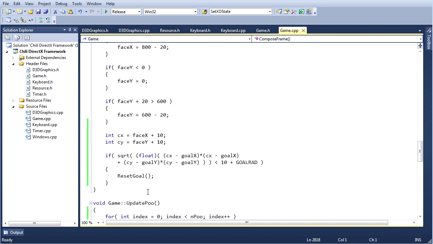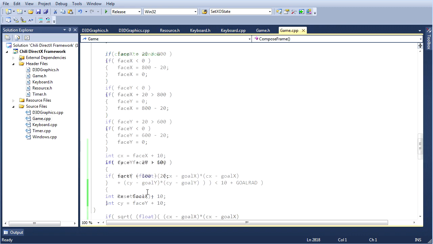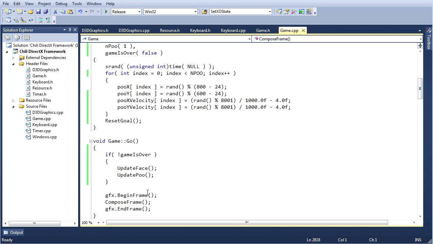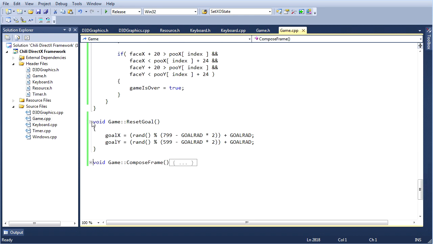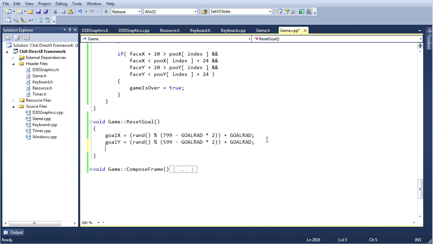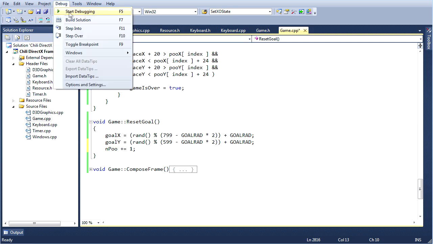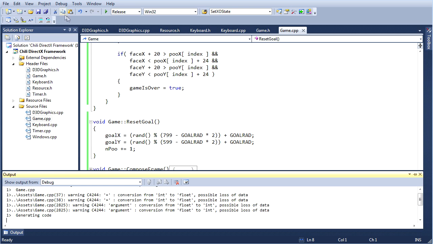Do you understand now? So all we do is start off with the npoo variable equal to 1. And every time, where is it? Here we go. Every time we reset the goal, the last thing we're going to do is npoo plus equal 1. I could do npoo plus plus, but whatever. So every time we hit a goal, we're going to increase the number of poo by 1.